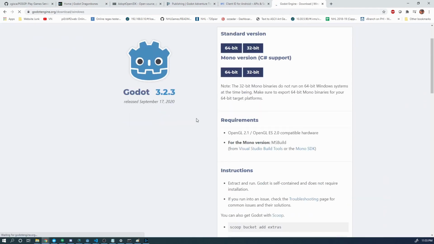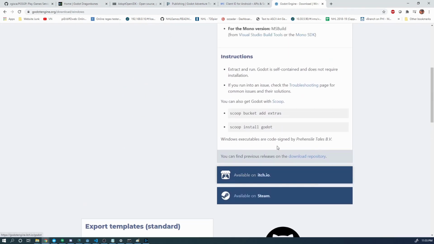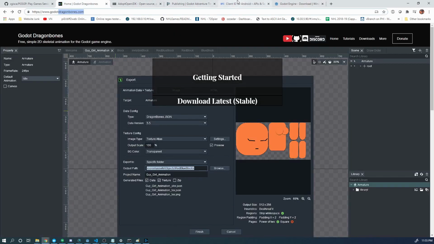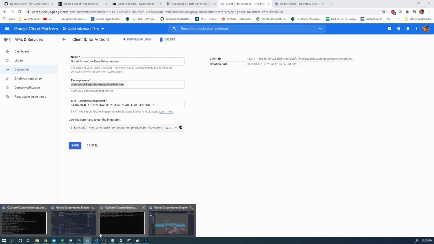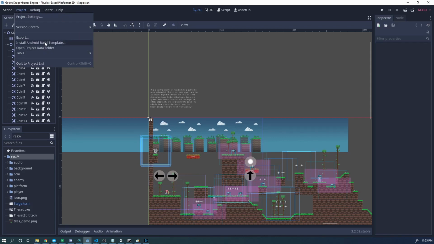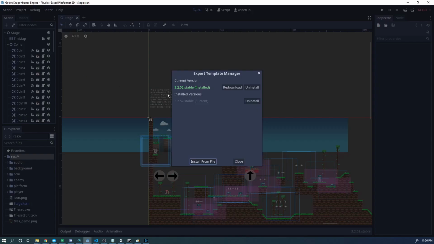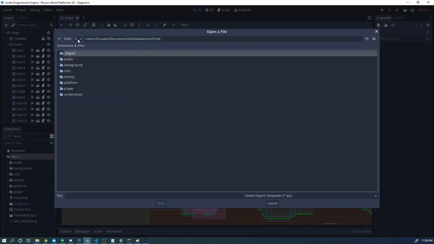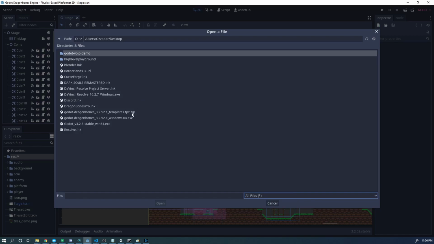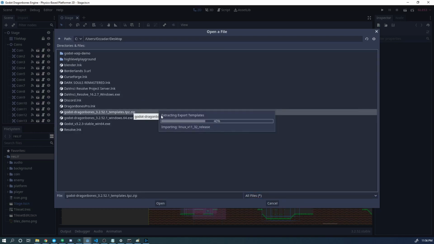Download, and I believe it's this button here, whichever one you want. And yeah, with that, you will go into Godot here. We're going to hit project, install editor, manage export templates, and you're going to want to uninstall anything you already have, and reinstall the templates here. The reason we're reinstalling them is because there was a missing file.